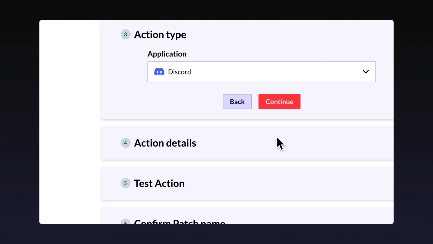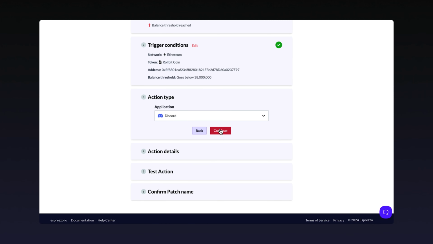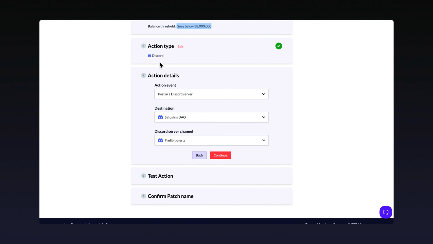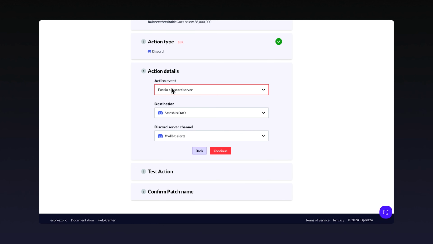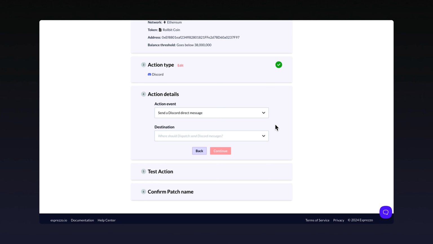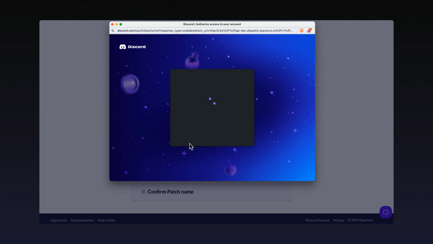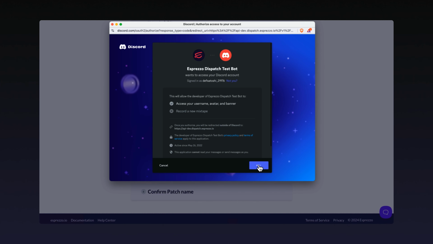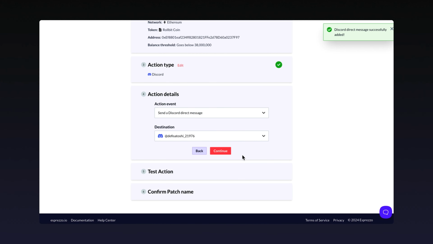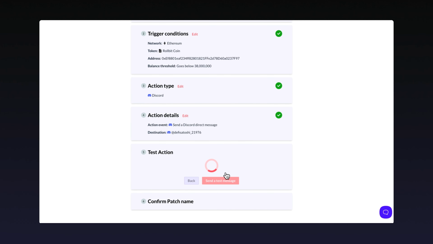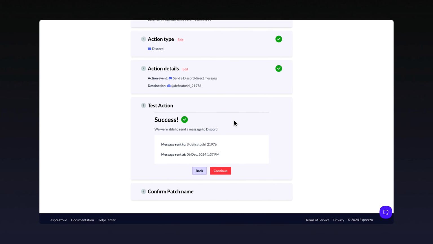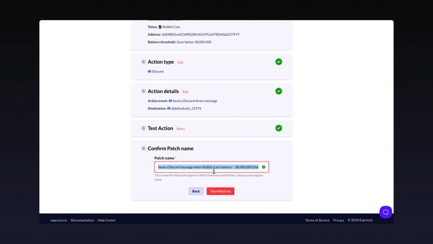We've done this before, so it's the same thing. We already know that we want it in Discord, but this time, instead of posting in a Discord server, I want Discord to send just a message to me. Now for the destination, we're going to go through the same thing. All right, great. So click continue. Go ahead and test the action. That should be successful. Click continue, and then we can name the patch.